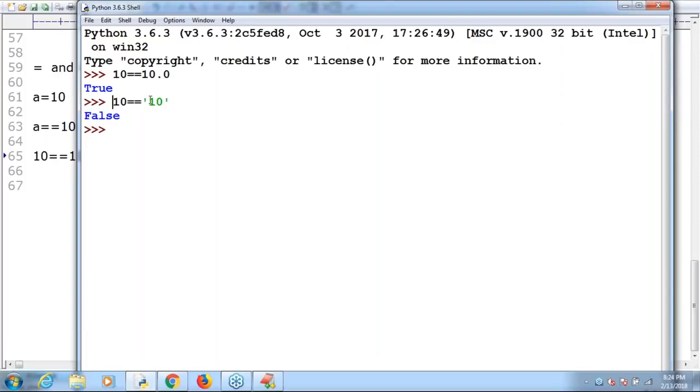Because int and string are not compatible, but int and float are compatible, because at the end both are numbers only, right? Don't get doubts, take very special care. 10 and 10.0, what is the answer we are going to get? True. If the types are incompatible, false is the answer by default.